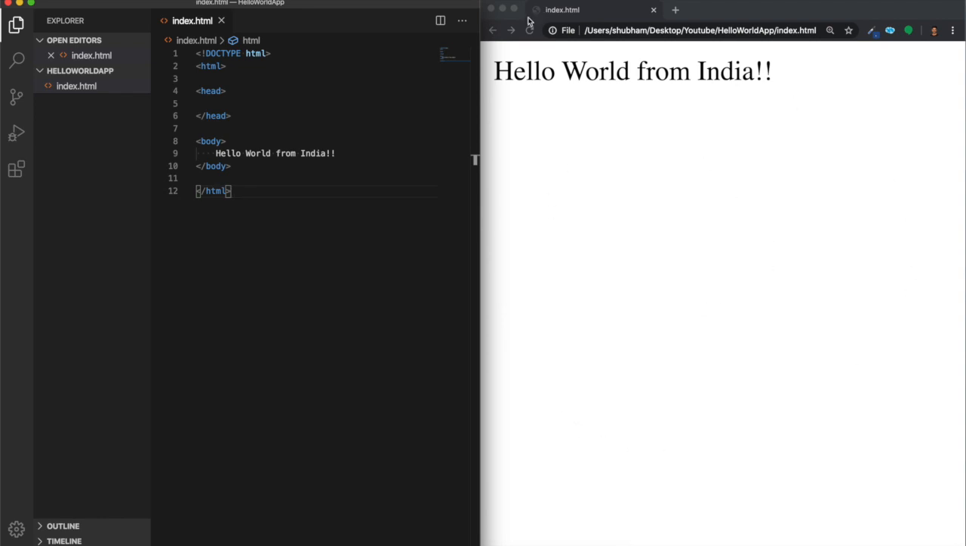Okay, now what about this? This is the index.html. This is the title of your page. So the title can be written into the head section of the HTML. So you can write title, hello world app. And now if you save this and go to that page and refresh it, you can see that there is hello world app.